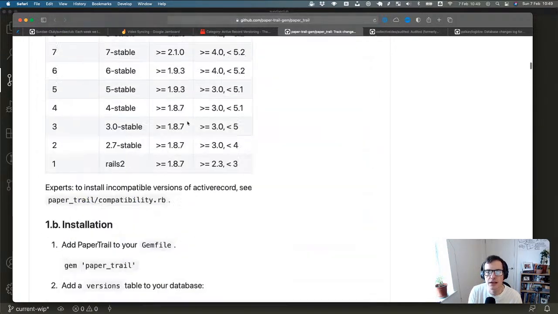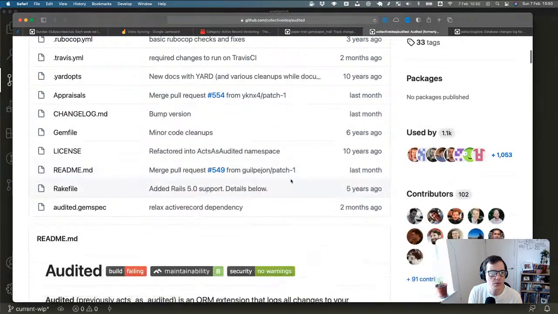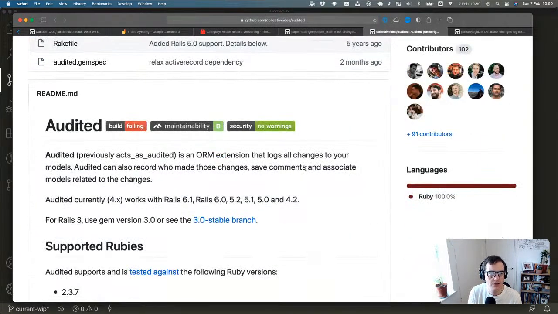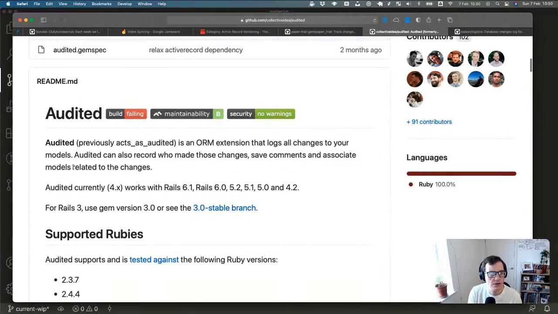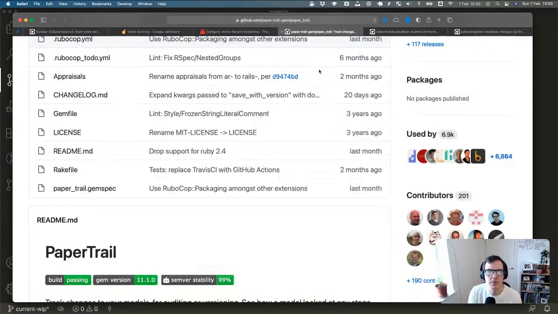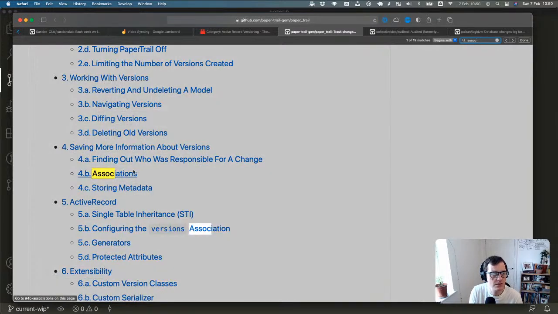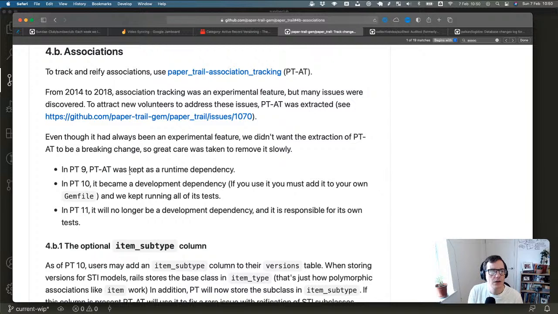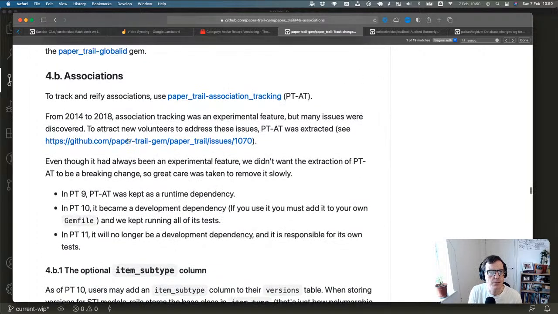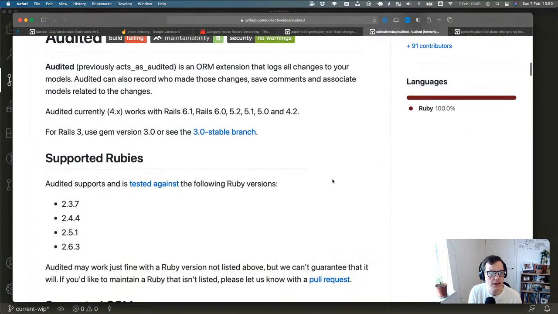Okay, I'm going to jump over. So that's PaperTrail, kind of familiar with that one. That was the incumbent one. So does Audited have a pitch as to why it's different? It's going to log changes, record who made those changes, save comments and associated models related to the change. Okay, so storing associated models. I wonder if PaperTrail does that. Associations. Okay, seems like perhaps not. So there's a whole thing there around us tracking associations in PaperTrail, whereas that's listed right in the first line of Audited. So maybe that might be a differentiator.